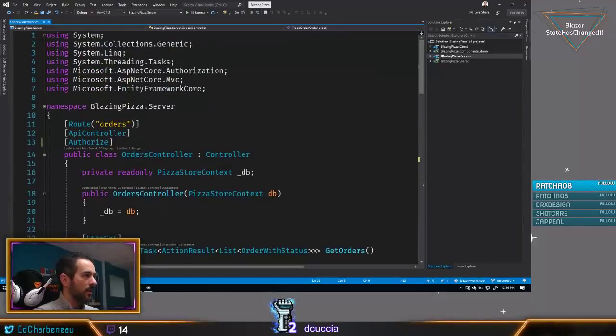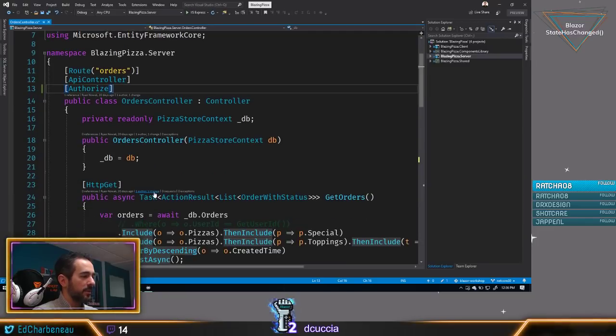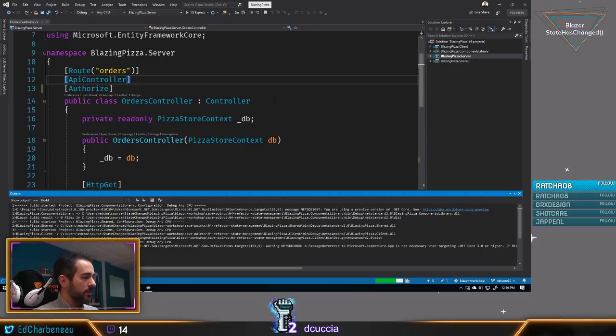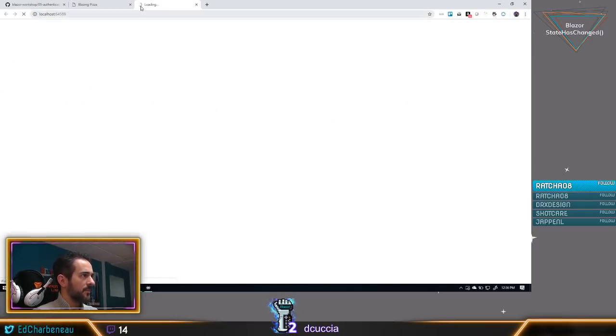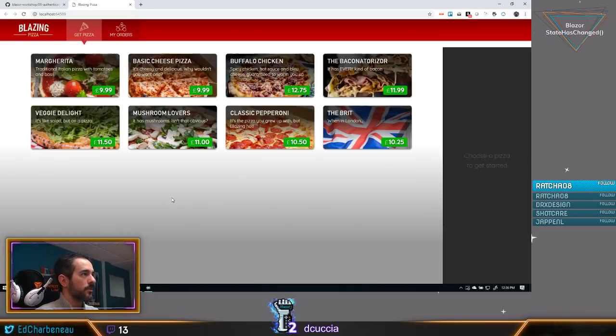But we want to do this on all of our pizza orders, so regardless of whether they're placing a new one or just getting the orders, we want to authorize all of those things. So we're going to put it all the way at the top. We'll let that change save, rebuild and rerun the app. Again, I've got debugging disabled because it makes things run faster and smoother on a live stream. Let's see if this comes up, and it should no longer let us access the orders for that page.